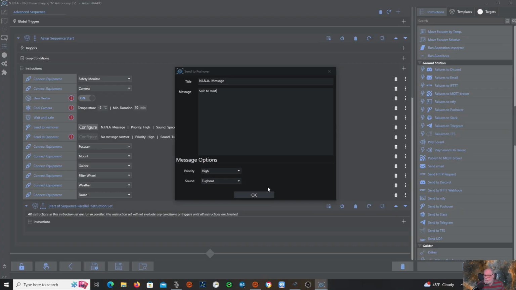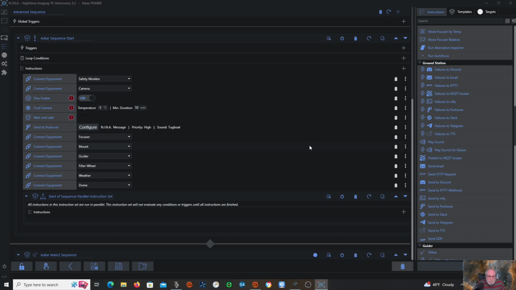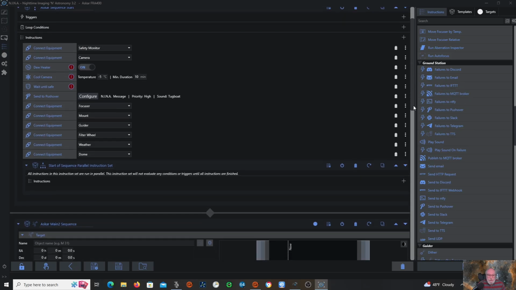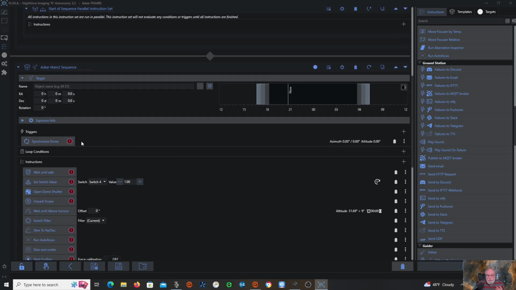Priority high, sound tugboat. Now, whenever it gets to that, it's going to send a message to my phone. I like the tugboat sound. It sounds pretty good. It'll say N.I.N.A message, and it will say safe to start. So then it's going to connect the rest of the equipment, and then it's going to go on down, and it's going to synchronize my dome.